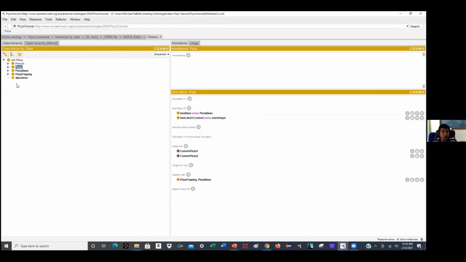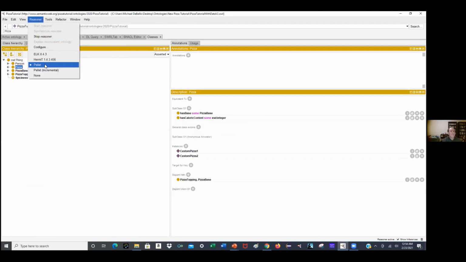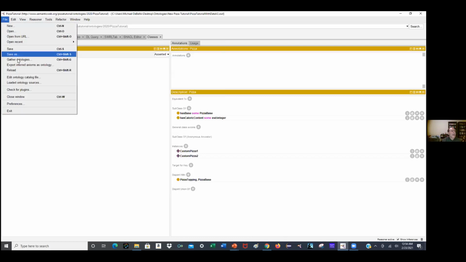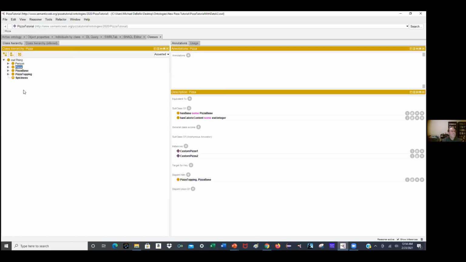So when you've got those three classes defined, the next thing is to check the reasoner and see if you have Pellet. If you don't have Pellet, then go to File, check for plugins.